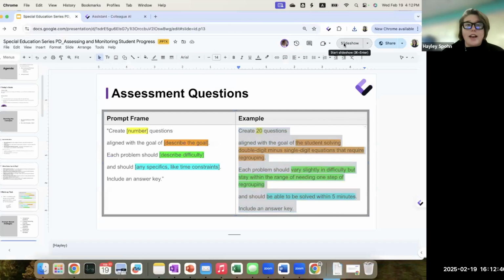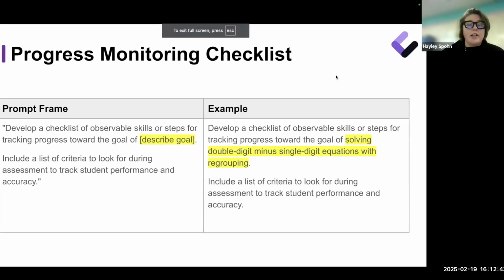For the next strategy, we're going to go on to progress monitoring checklist. This one's really done for you. All you have to do is copy and paste the goal. But we're wanting a checklist, and oftentimes we're looking and taking anecdotal notes, and we need something that's going to do it very quickly for us, or an easy way that we can read our notes afterwards. We're going to ask for a checklist so we can just check things very quickly of observable skills while we are progress monitoring.